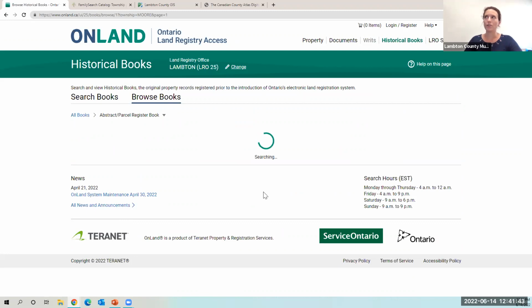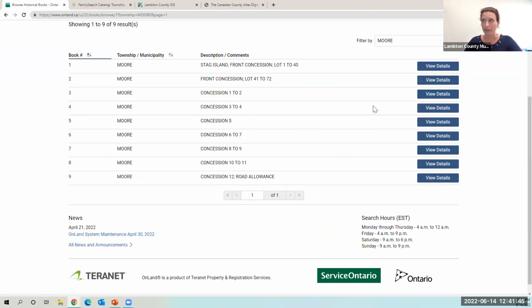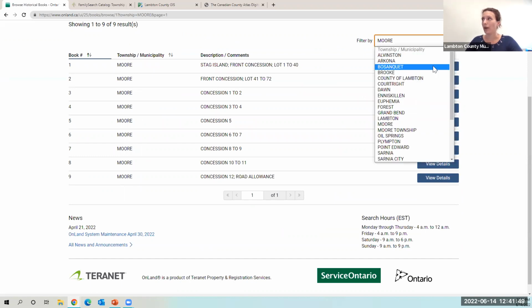So you might notice too, as you're doing your research, that Moore, Sombra, Bazanquet, these townships exist, but they don't exist. For example, Bazanquet is Lambton Shores now, and a lot of Moore and Sombra is St. Clair Township. So it goes by the original name. Just keep that in mind when you're doing your research as well.